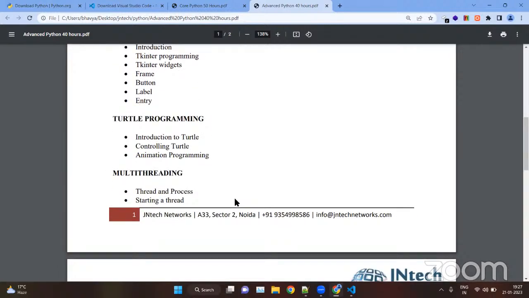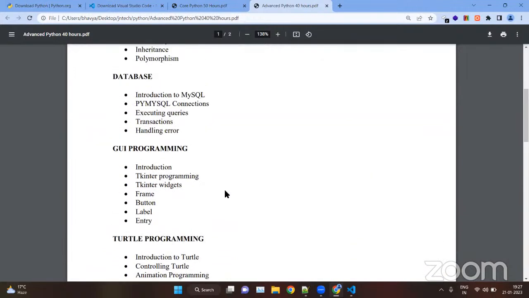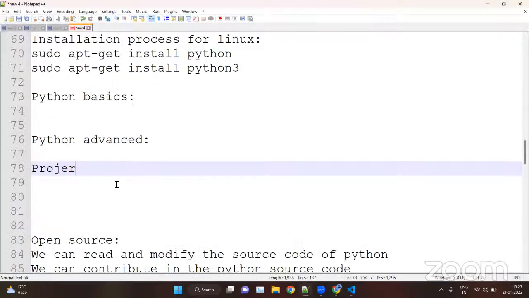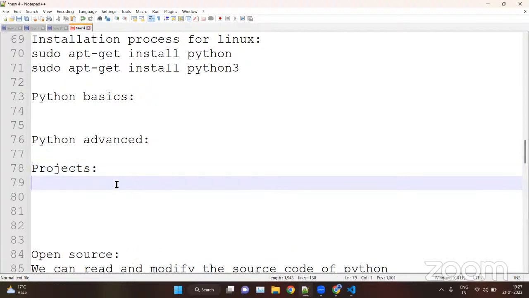After each and every module, we will see the projects. We will discuss the projects, so we will create projects, because projects are very important for Python. If you are not implementing whatever you have learned so far, then Python is of no use, or any programming is of no use.